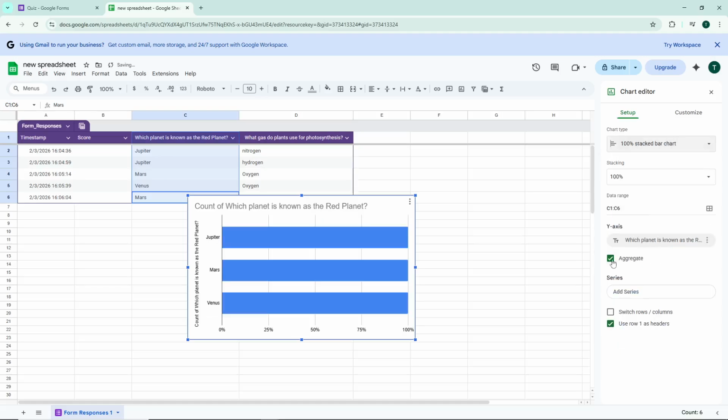The moment you do this, your pie chart will transform into a bar chart, giving you a completely different way to visualize the same data. And there you have it. You've successfully changed your pie chart to a bar chart in Google Forms by using Google Sheets.